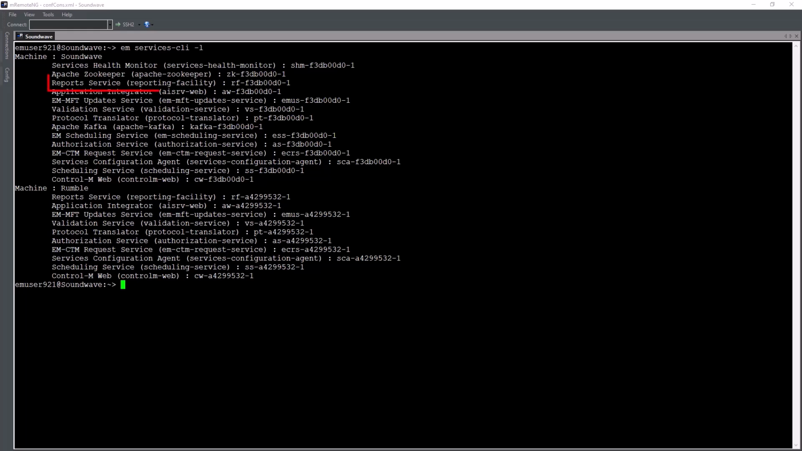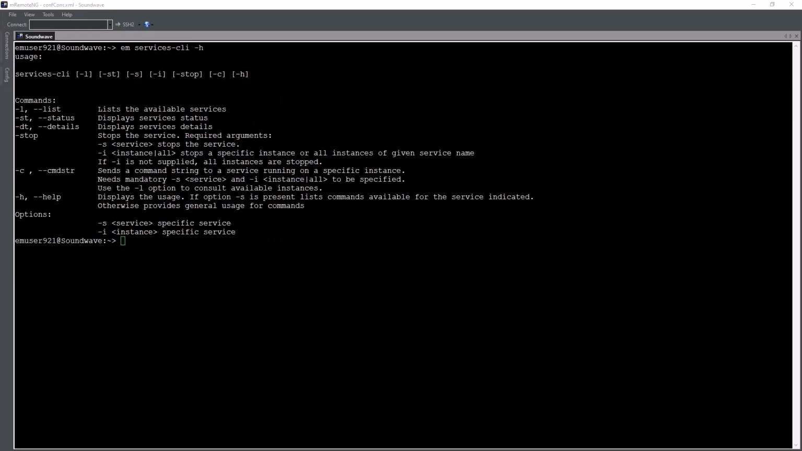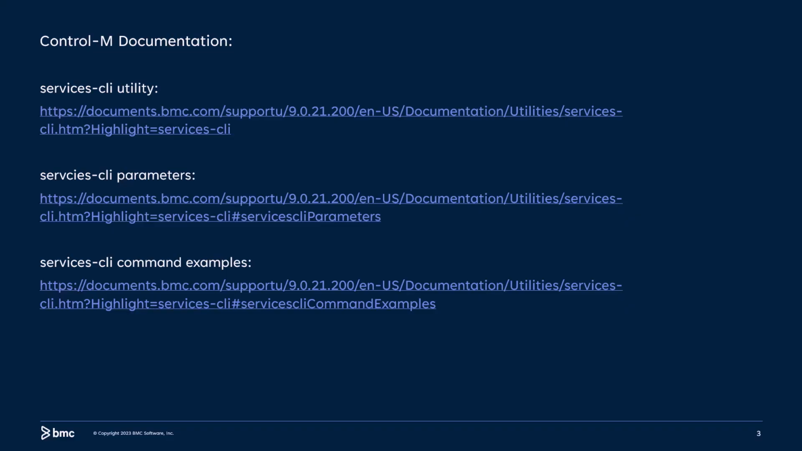The microservice that we'll focus on today is the reports service. We can use this command to see the usage. In Unix and Linux environments, we call the services-CLI utility with the EM wrapper. In Windows environments, we call the utility using the command services-CLI. You can find more information about this command in our Control-M documentation.